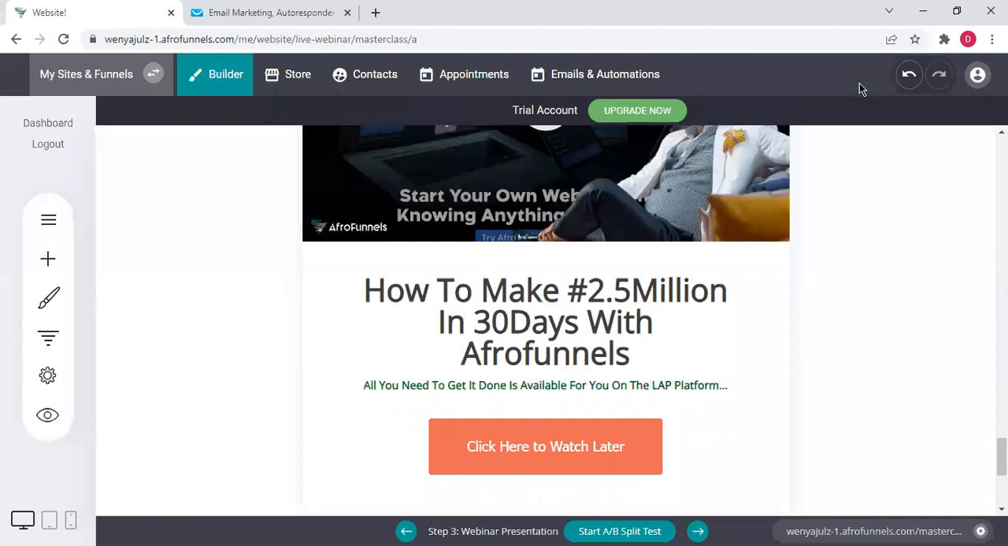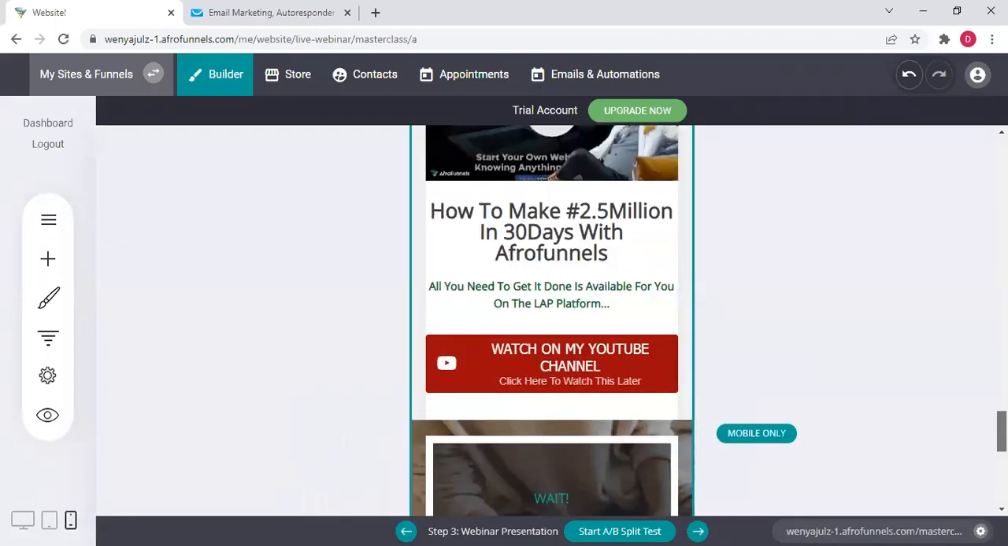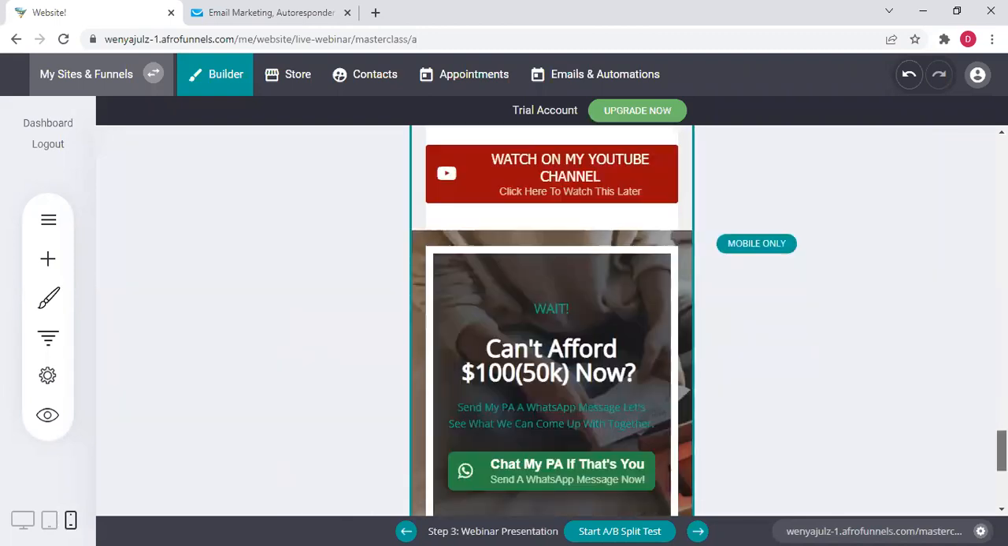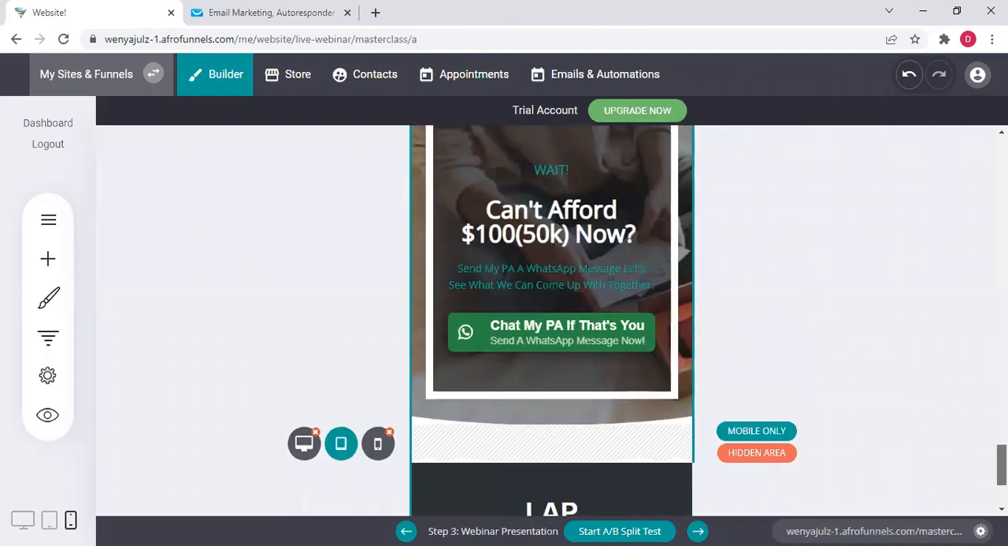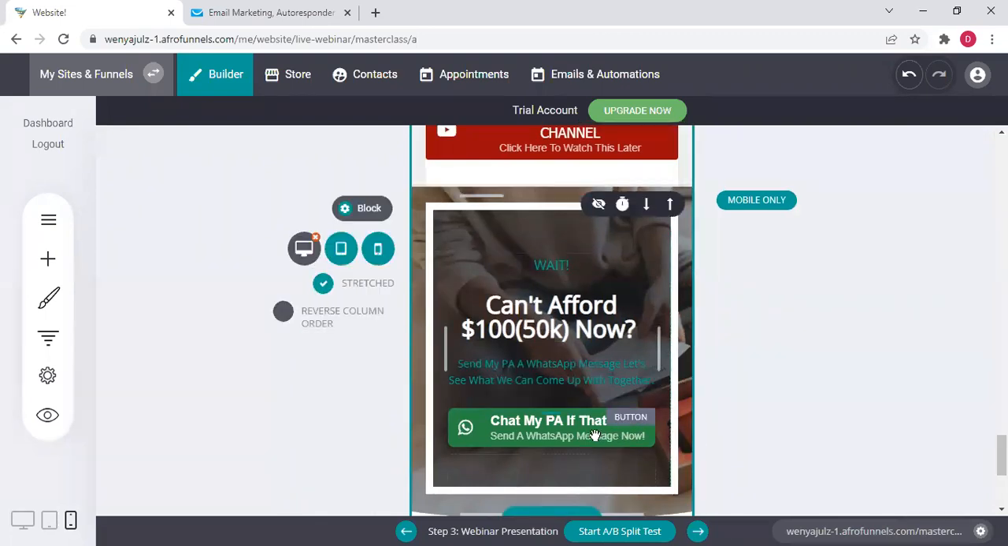Once I save it, I can now change the view from desktop view to mobile view. Then I'll be able to see the other hidden parts. So like this one wasn't showing in the desktop view because it was made to hide, mobile only. So I'll come here. This is can't afford 50K.